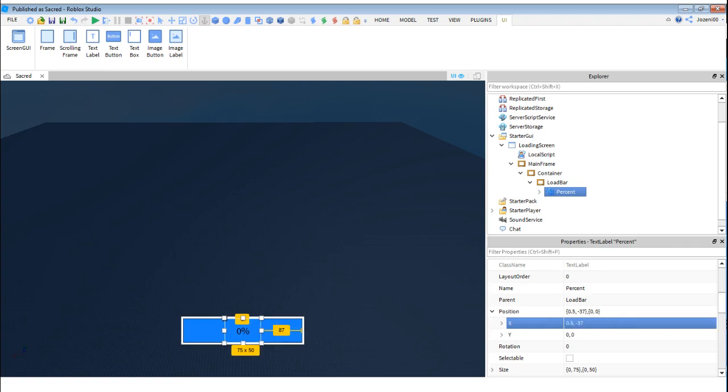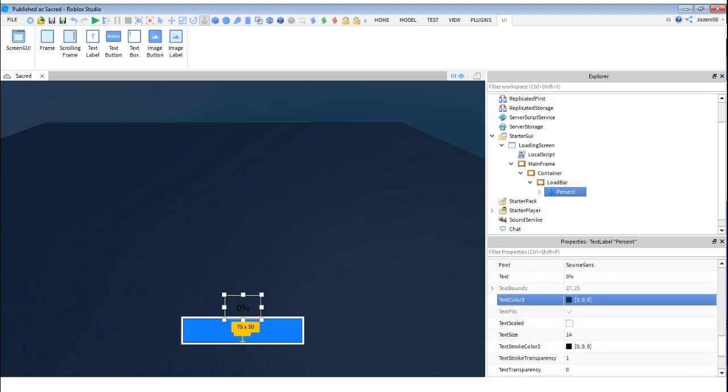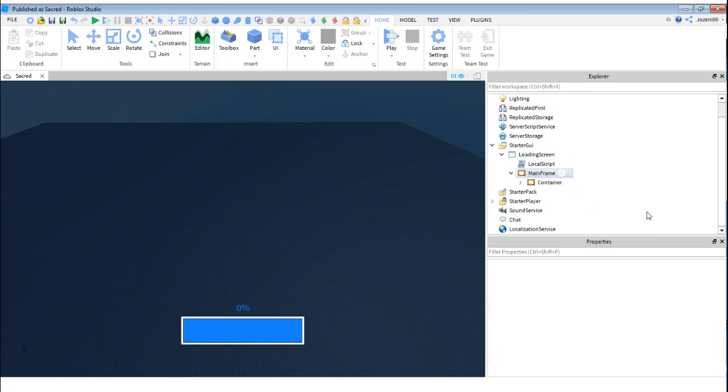Negative 37.5, and let's make it above. How should we do this? It's 0 still, but to make it more, double this, so make it 100. No, make it 50. There it is. Let's make the text white or blue, whatever this color should do. All right, there we go. So now we have a percentage, our loading bar, everything.